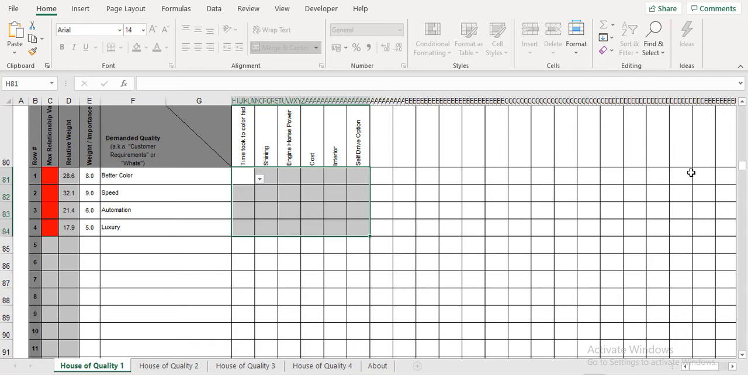If you have 14 of them, you will be including 14 values, 14 rows and 14 columns. It all depends on how many customer requirements and how many functional requirements you have. So let me start giving values.